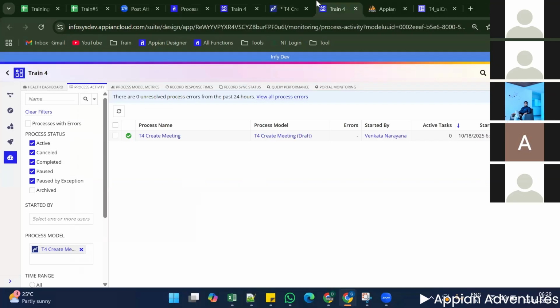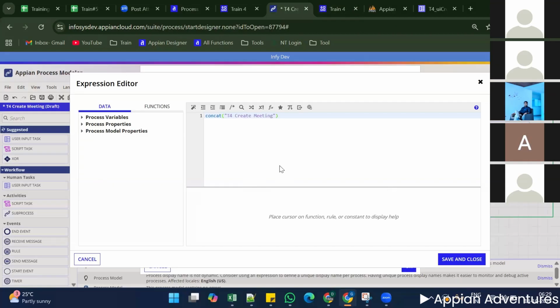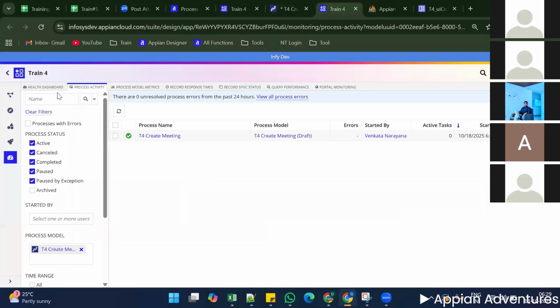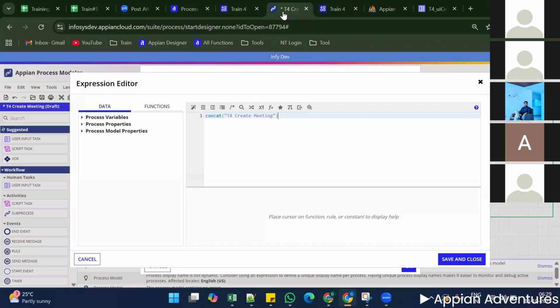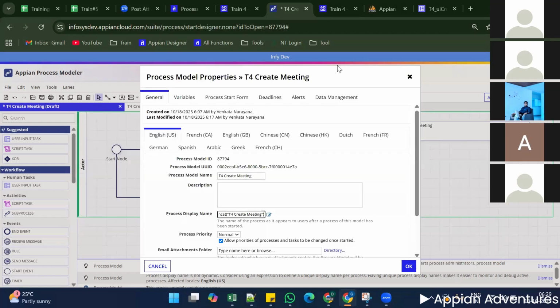So what is the unique identifier here? For each meeting, we will create a meeting ID. Meeting ID is the unique identifier. When you search with the meeting ID here, only those related processes will get filtered. Using this process model, we will create multiple meeting IDs, right? So if you want to investigate one particular meeting ID, we will make it dynamic and search in the monitoring tab. It will be easy for us to search the particular instances of that meeting ID.